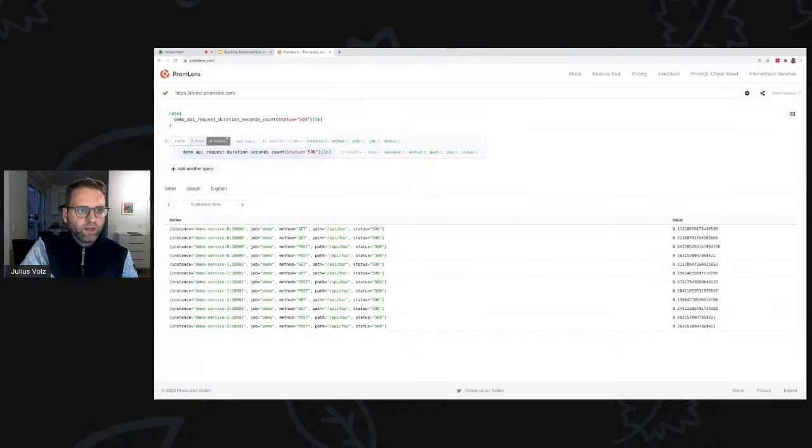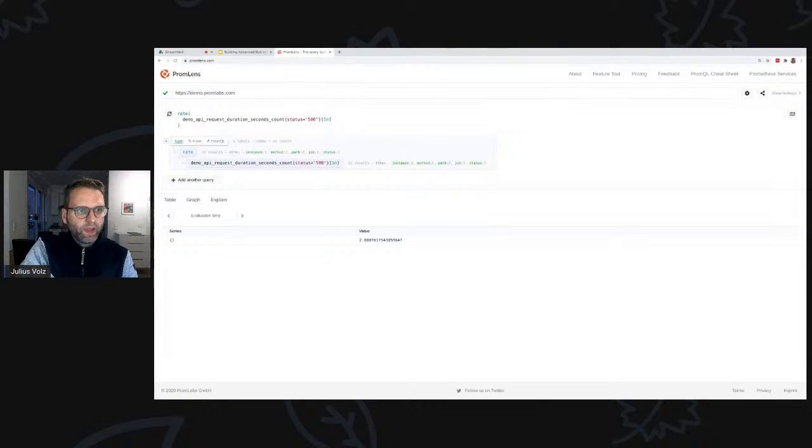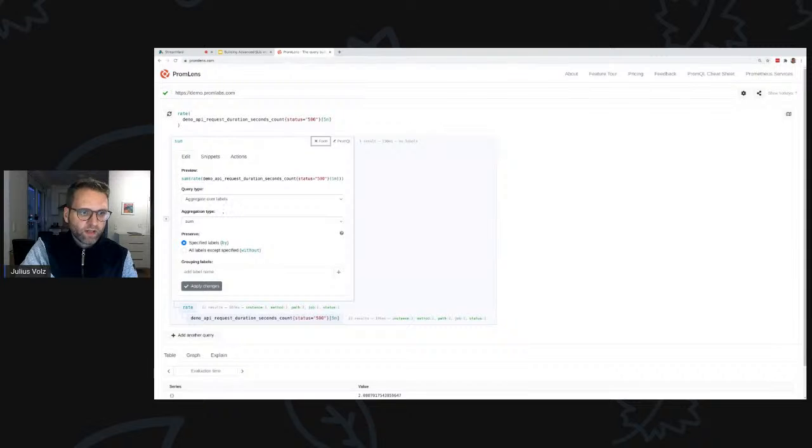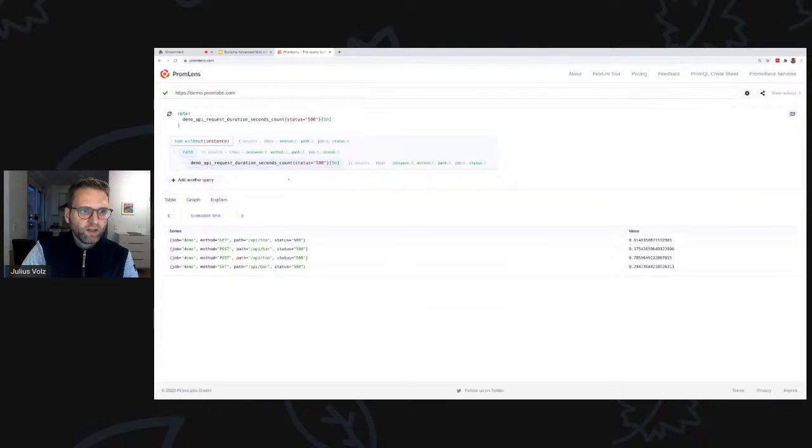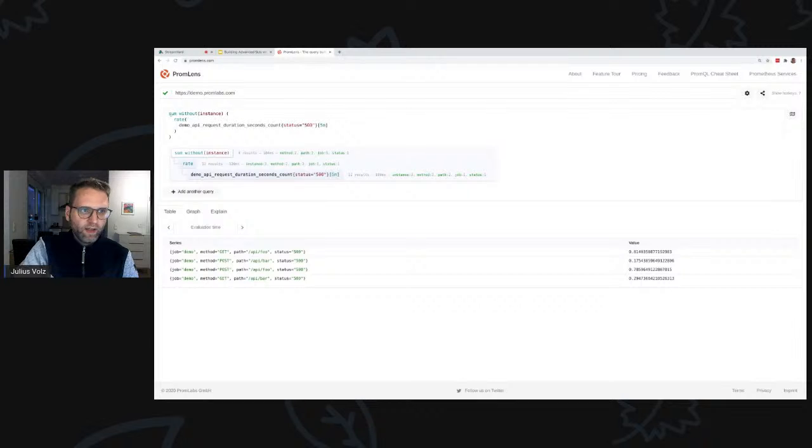I could also just click on Add Sum, and then I could use the form builder to say I want to preserve all labels except the instance label. I want to aggregate that away. Oops, I mistyped it. Instance. See a preview up here, apply the change, close the form editor, and now we get the 500 error rate for every path and method combination. The job is always the same, so we can ignore that.